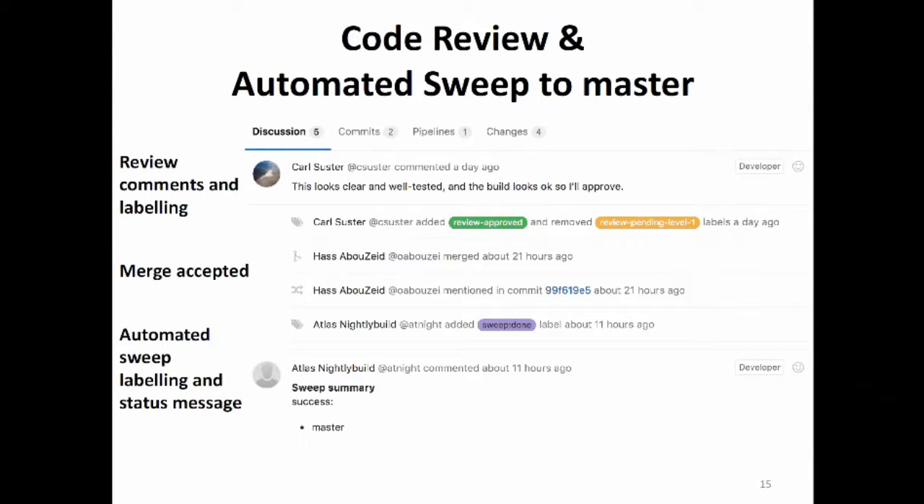Then we have a code review. Typically, the reviewer comments on whether he's happy with the code, and then uses labels to signal that he approves the merge request. Later on, release coordinators merge open or approved merge requests into specific releases. Then at night, an automated nightly system sweeps all accepted merge requests, all merged merge requests, into the master branch, and leaves comments here from the automated system on whether these sweeps were successful or not.